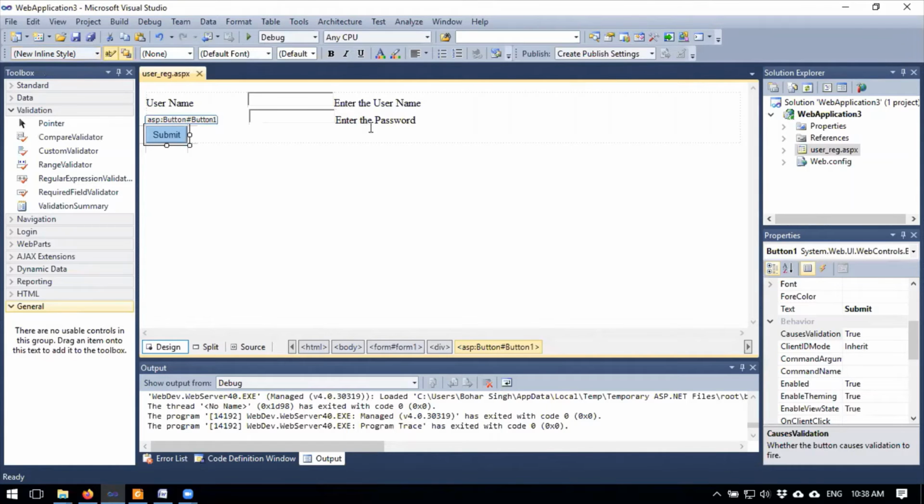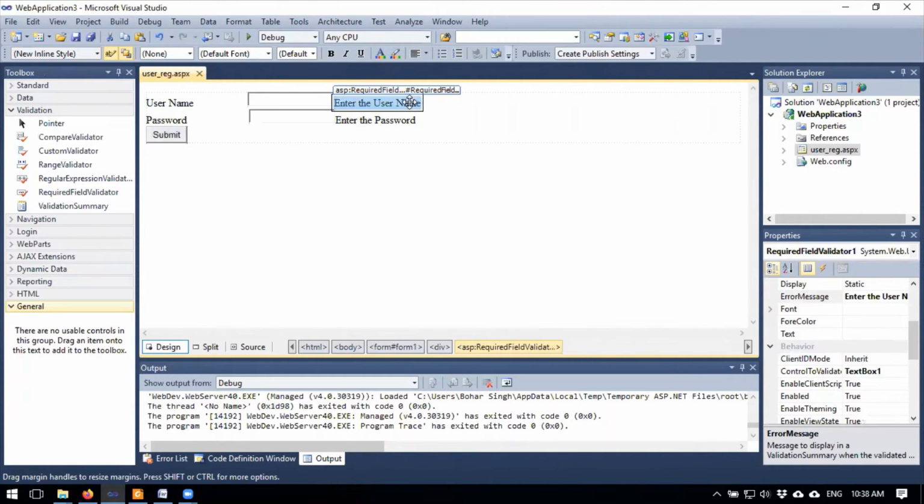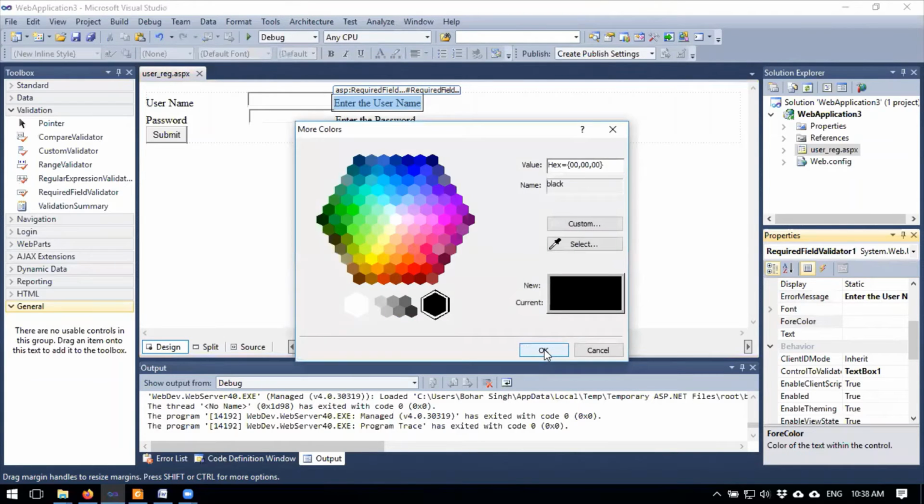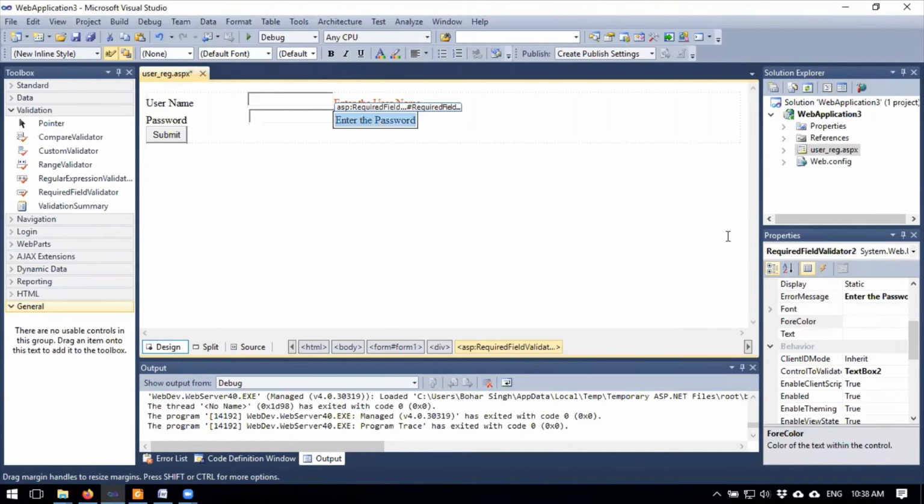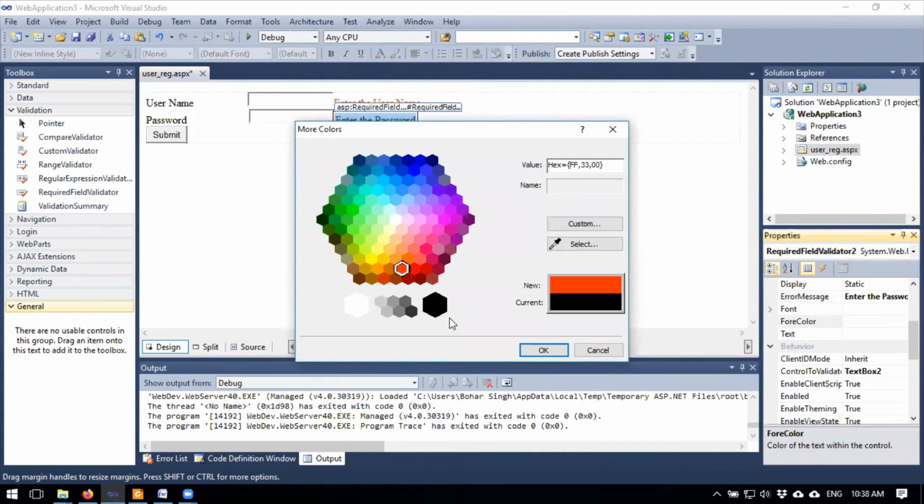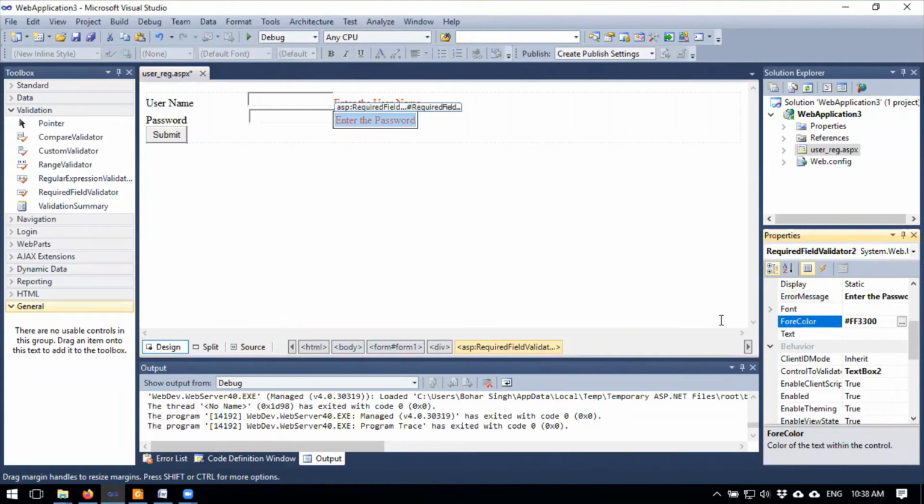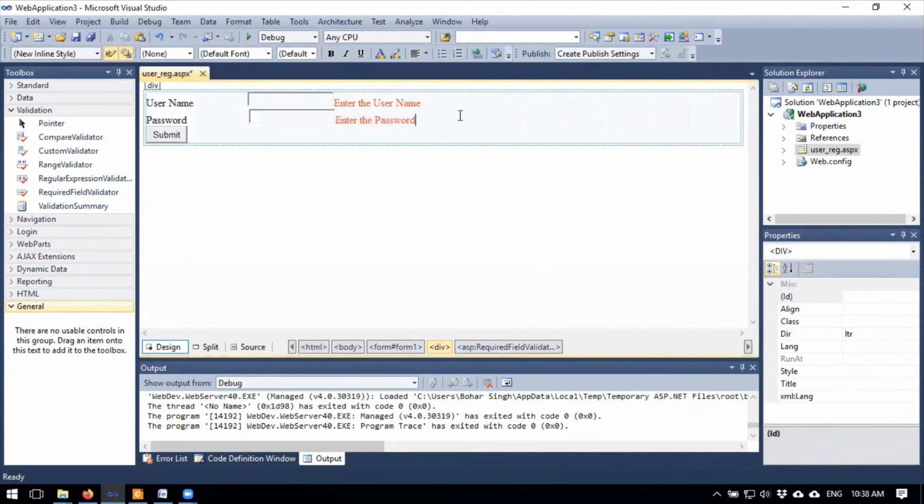Now if I want to display the error message in a red color, click on this required field and go to the property and select the color, like this one. Again click here, select the color. Now this is the username and password.